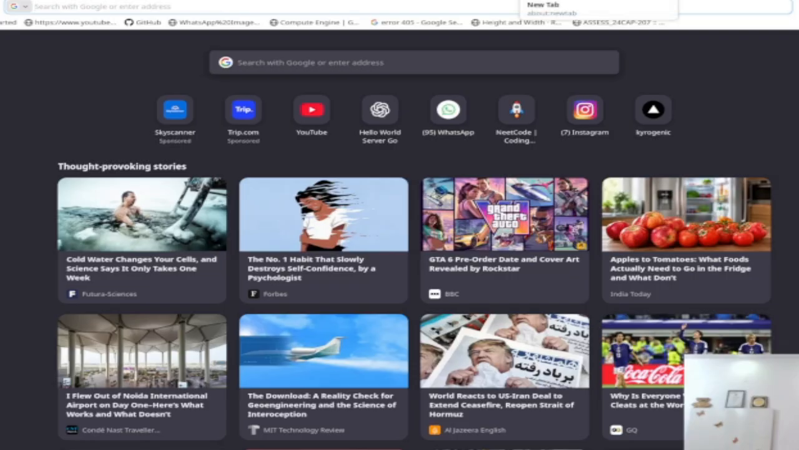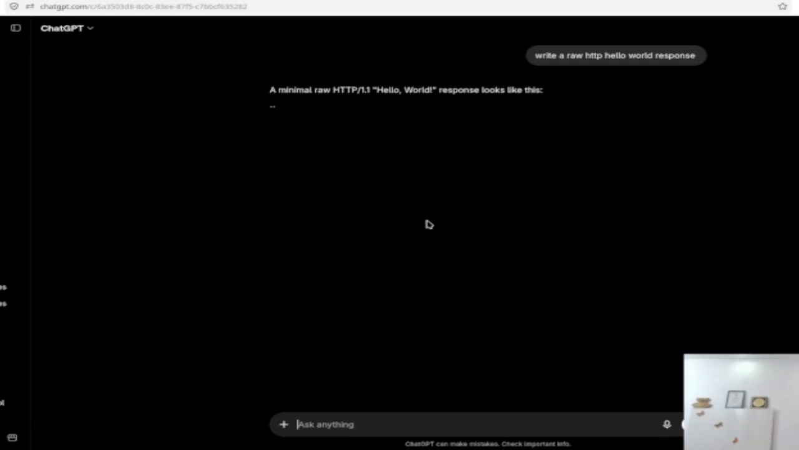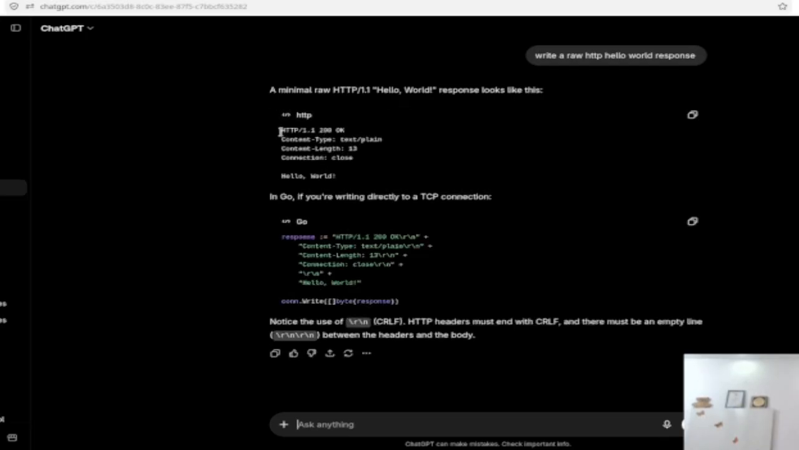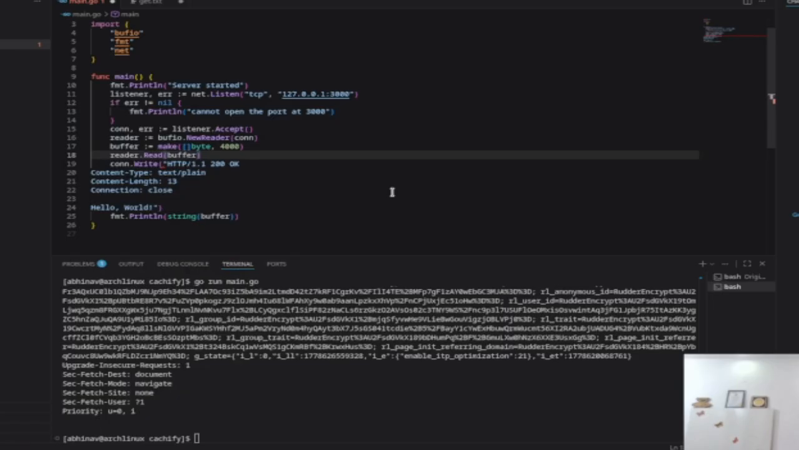So let's just ask ChatGPT to write this response. Write a raw HTTP hello world response. Okay, so this is the response. Connection. Okay, yeah. Let's just write this thing. Now let's see what happens.